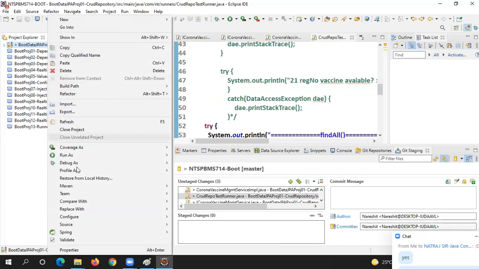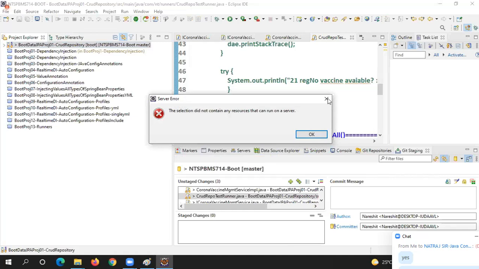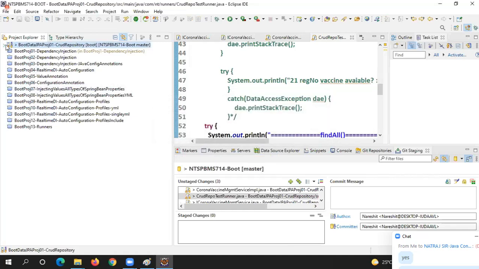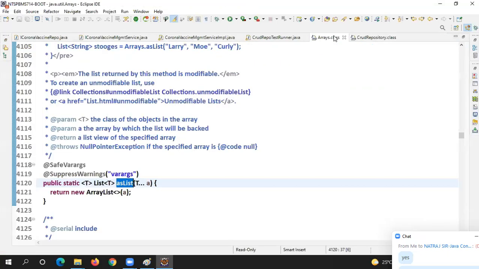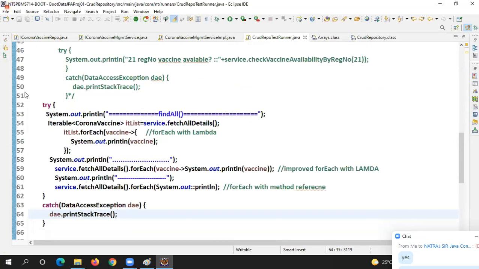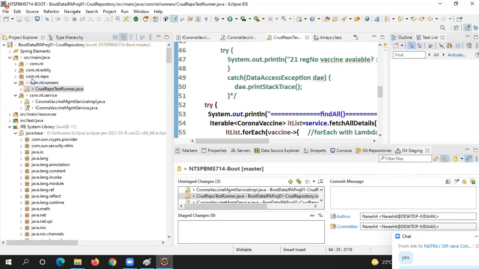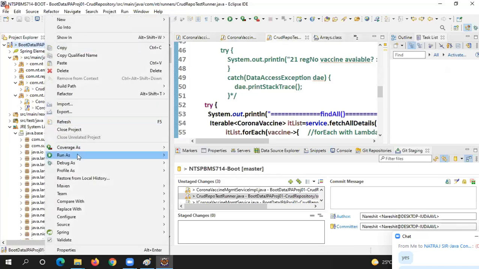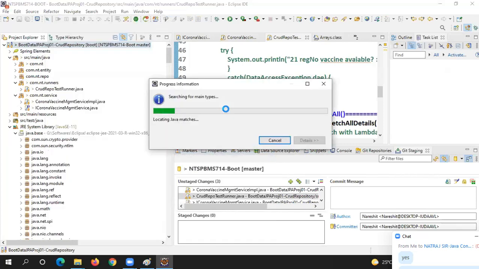Right click. Anyone who knows streams, can you write it in the chat box? Just check yourself. Write the same code using streaming API. Give me the same code using streaming API, guys. Okay. Right click, run as Java application or Spring Boot application.